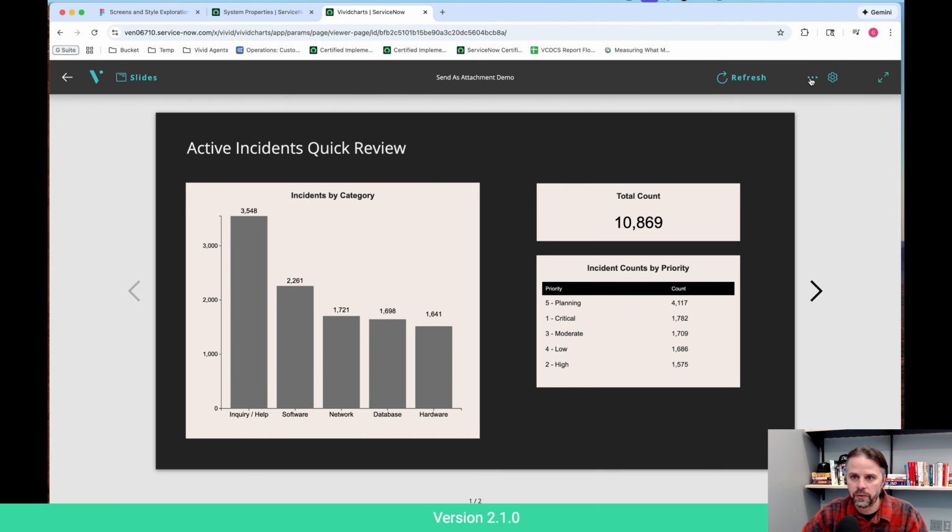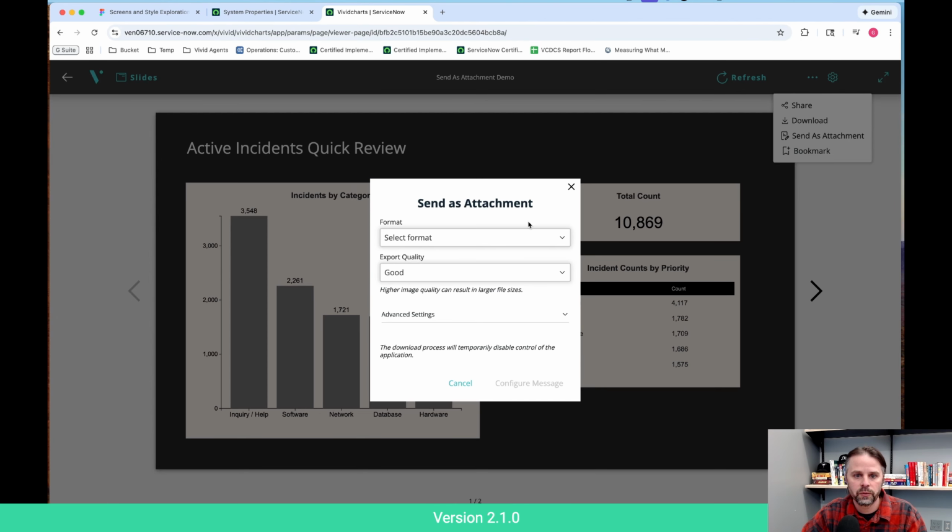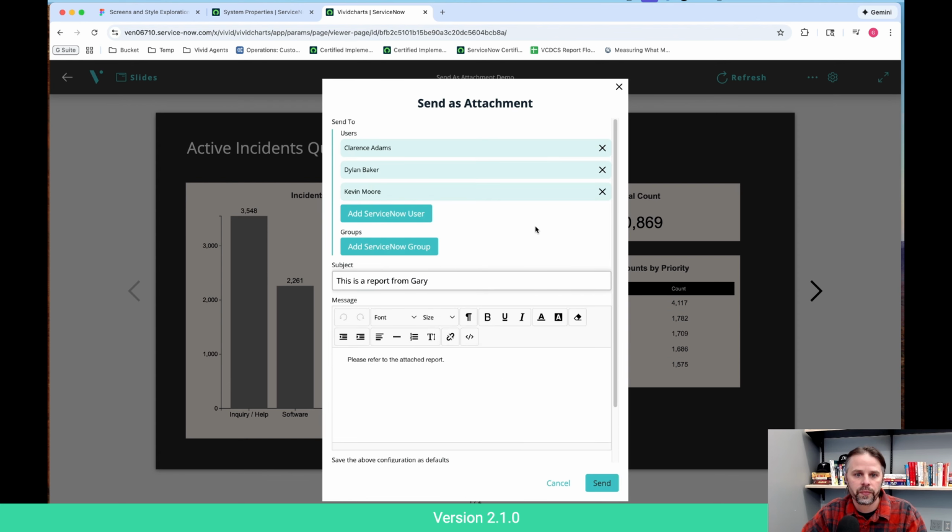And then I go into that Send as Attachment feature. Let's set up the message. Notice that I can send to users and I can send to groups, but there is no email option here. So I can't send to just email addresses off the platform.